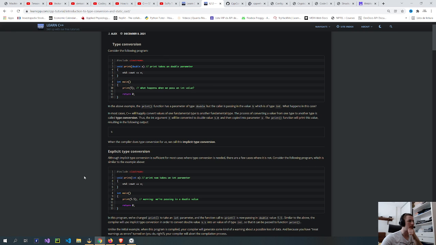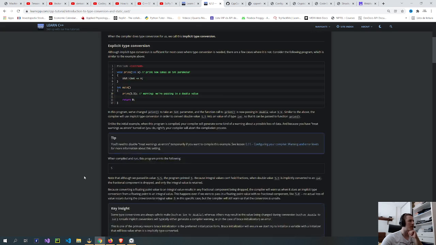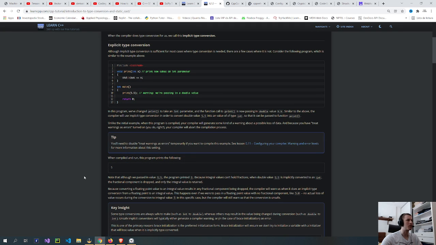When the compiler does type conversion for us, we call this implicit type conversion. Explicit type conversion. Although implicit type conversion is sufficient for most cases where type conversion is needed, there are a few cases where it is not. Consider the following program, which is similar to the example above. In this program, we've changed print to take an int parameter, which is this function here. And the function call to print is now passing a double.